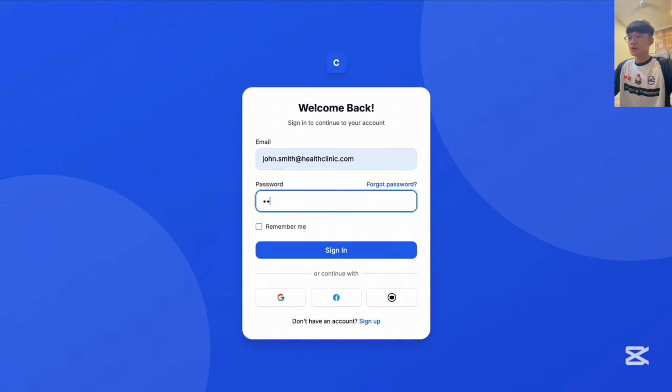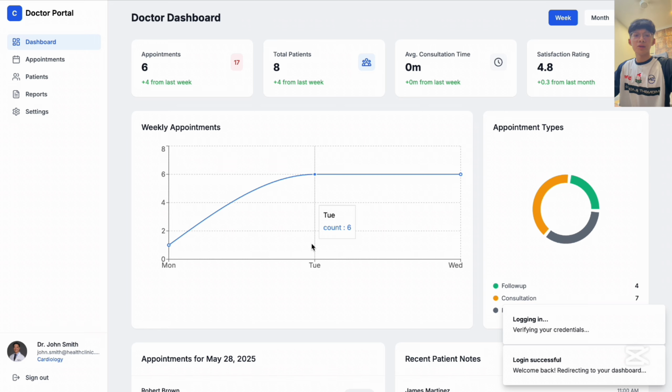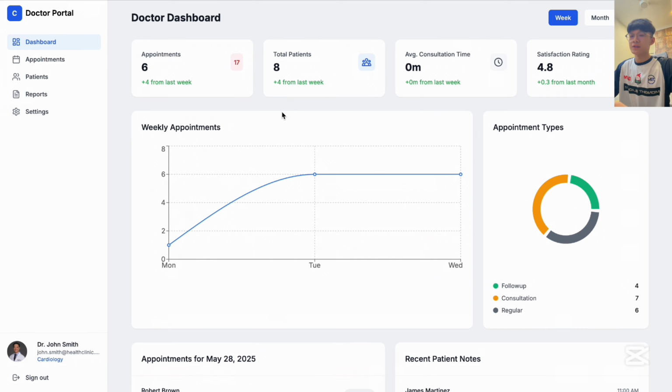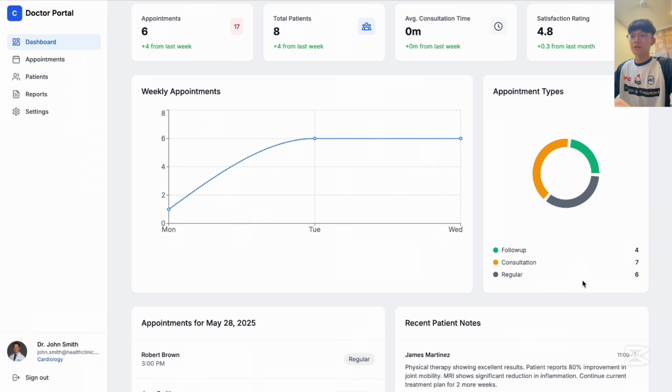Let's move to the doctor portal. So now let's move to the doctor interface. This is the doctor dashboard. As you can see, we provide a quick look or overview of information on this dashboard, for example total appointments, total patients, average consultation time, and classification ratings for the doctor based on their user ID. After that, weekly appointments, which we provide in a line chart, and the appointment types, for example the three types that we provide: follow-up, consultation, and regular appointments.